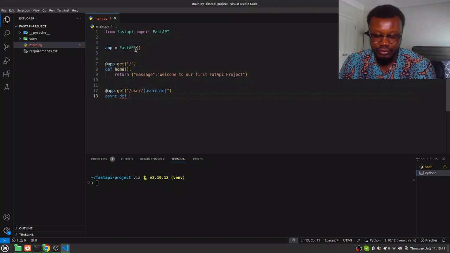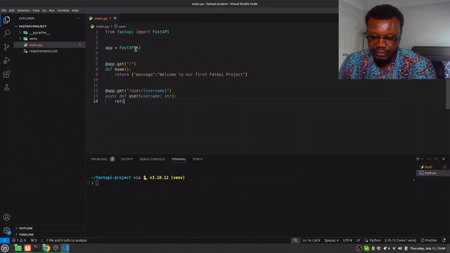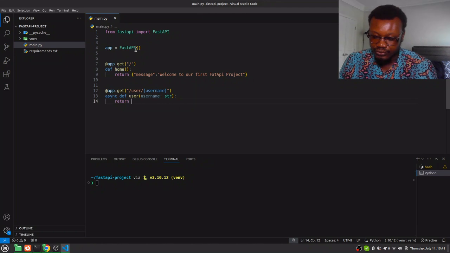So I'll call this function user. So all this function does is take in a username, which is a string parameter or a string type, and then it returns a simple object, which is our message, and then our message, we're going to be using the f-string.